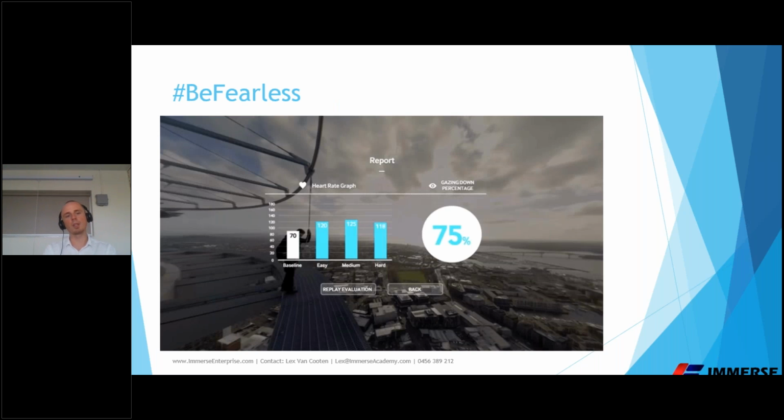Be Fearless is an interesting application. It utilizes 360 video, so you can see in the backdrop there that you are positioned at the top of a building, at a penthouse, and looking over the edge, you'll be able to conquer your fears. If there's anyone who's afraid of heights, there's a series of 360 videos in this application that takes you from low-level heights all the way up to high heights, and then it measures your progress. You'll see that it actually outputs analytics.